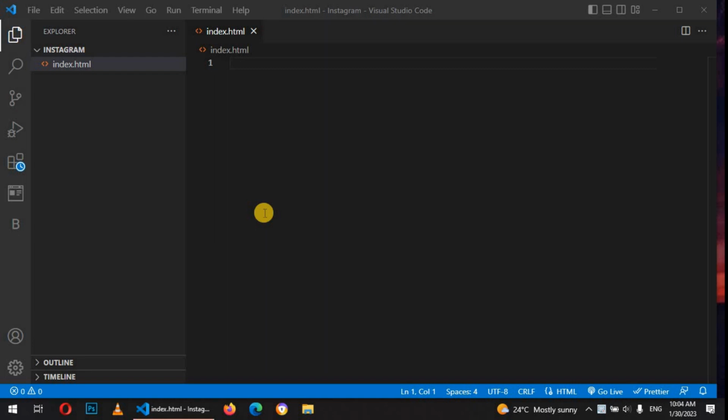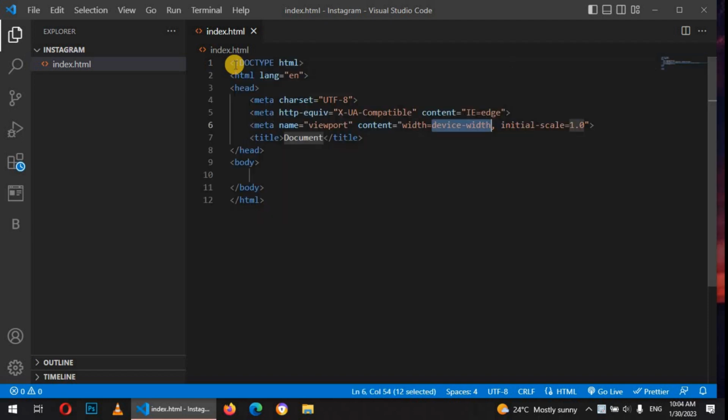Today let's try to design an Instagram logo using HTML and CSS. So first, I created a folder called Instagram, and inside that folder I created a file called index.html. As you can see, it's still empty. So I'm going to create the HTML structure by simply pressing Shift and exclamation mark and pressing enter.